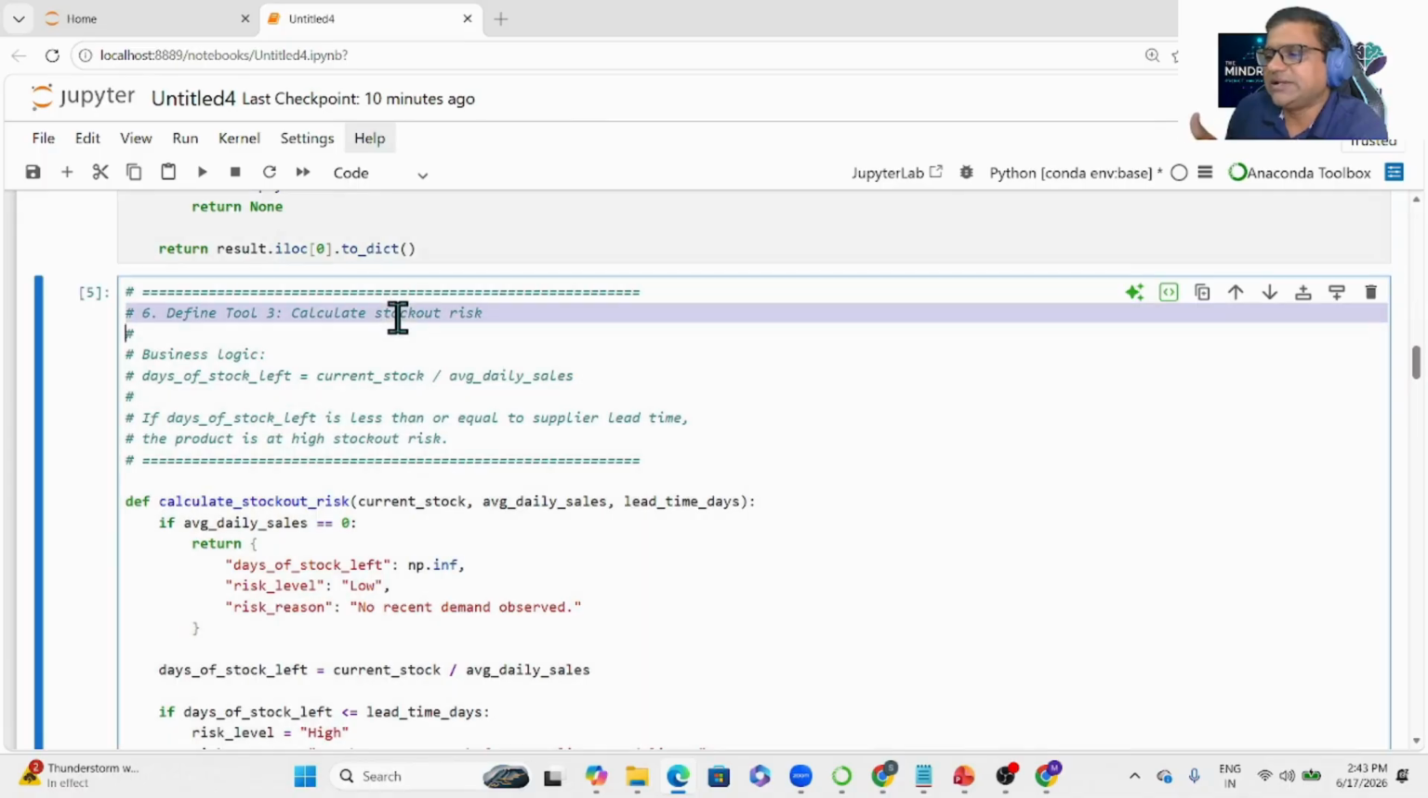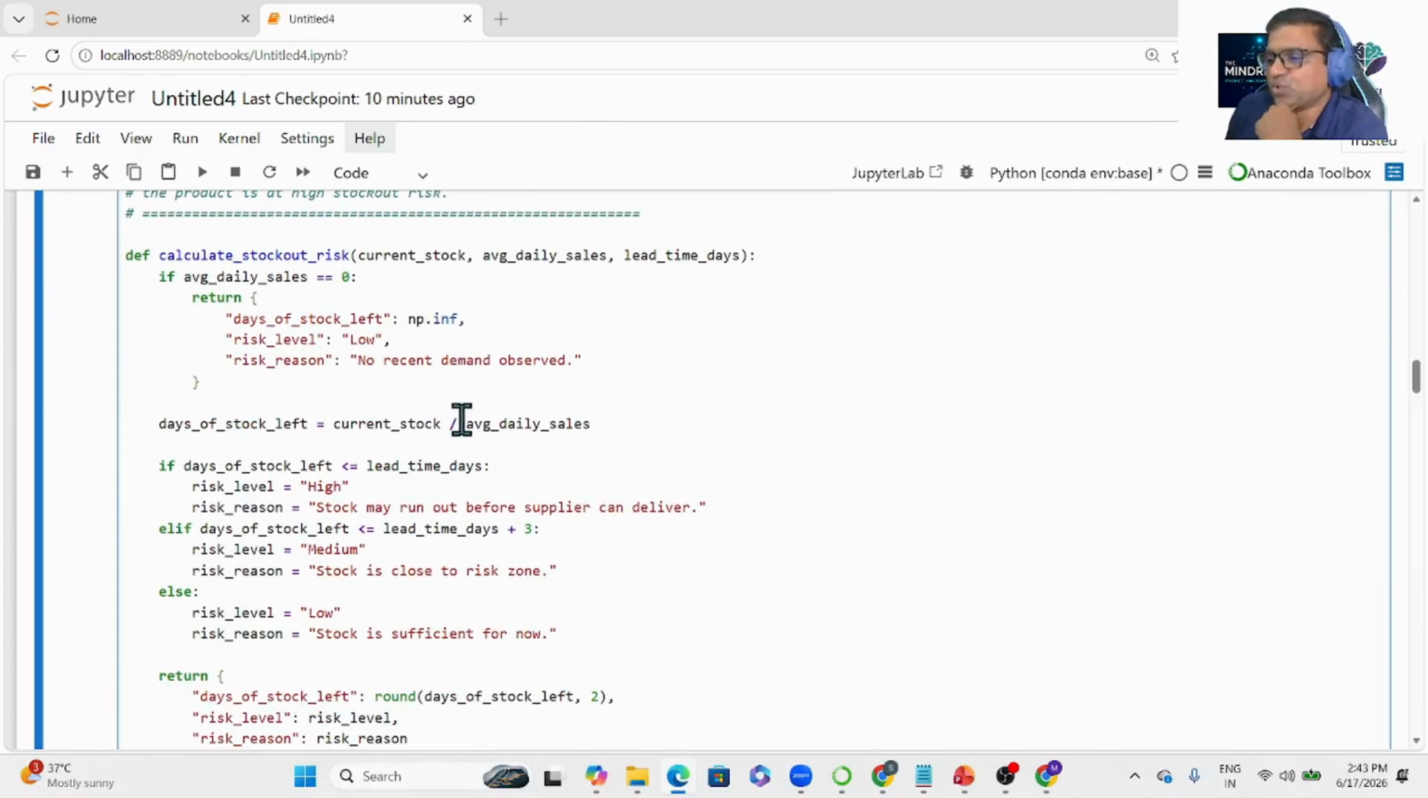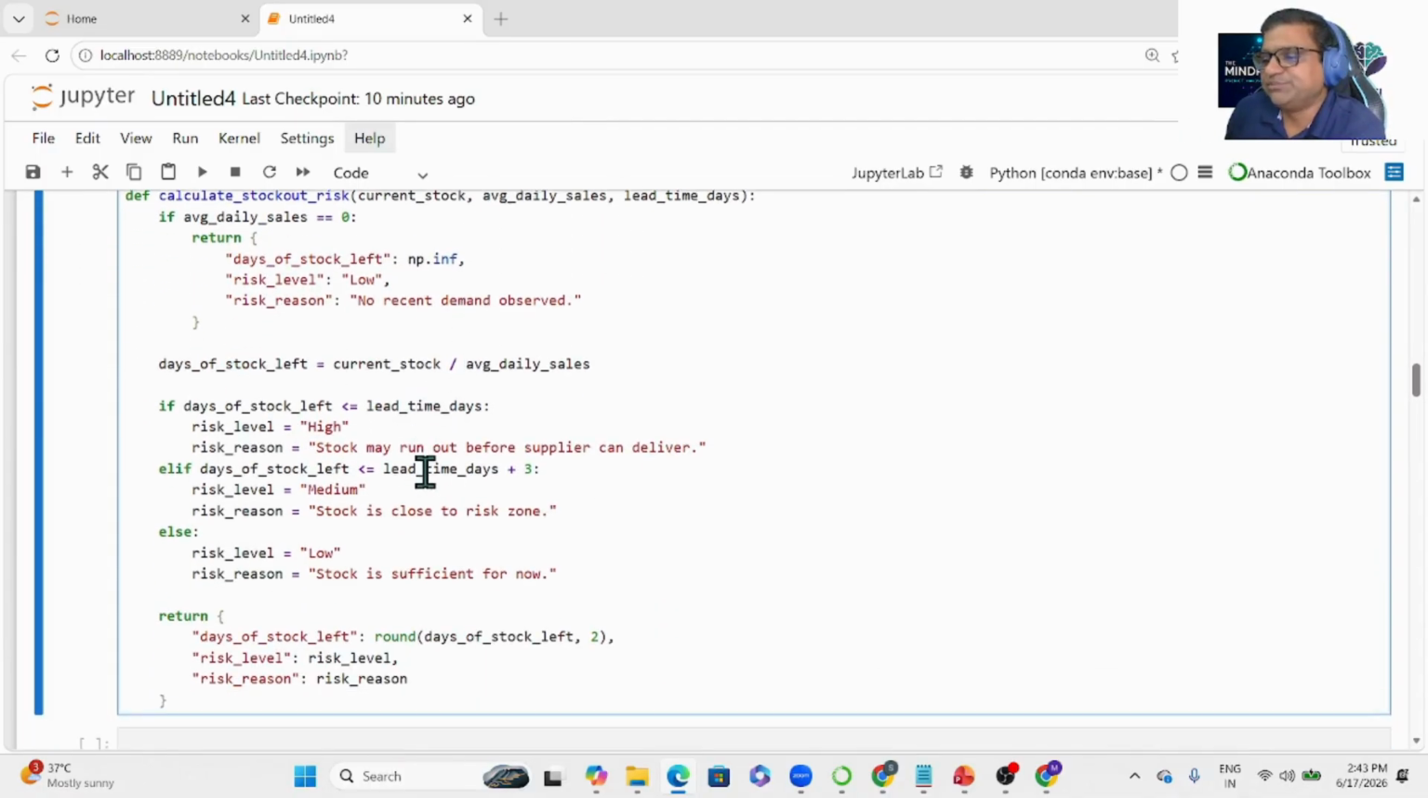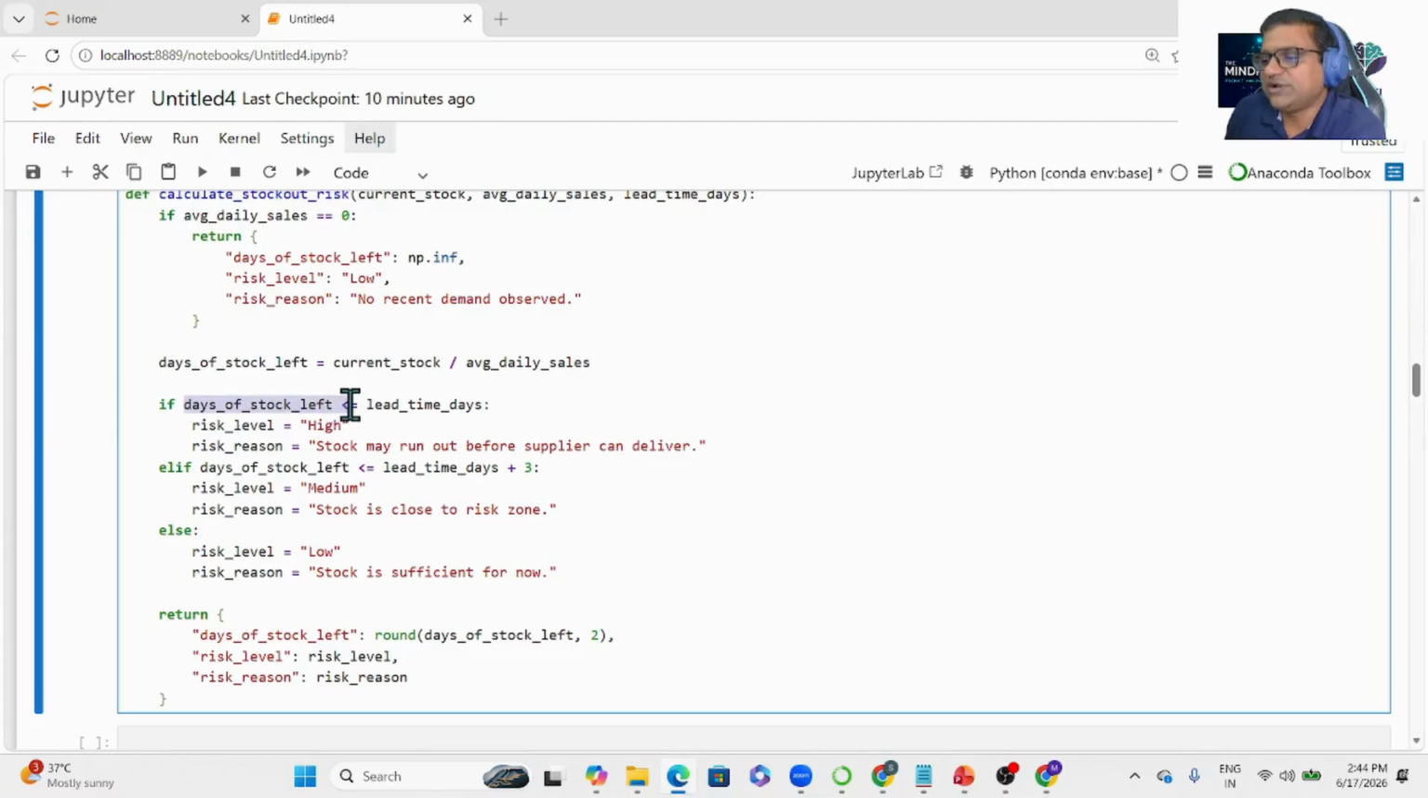Then now it is calculating stock out risk. What is the stock out risk? I'm using a simple formula. If days of stock left is less than or equal to lead time, means what? Suppose lead time is 5 days, but days of stock left is only 3 days, and you need at least 5 days to order the product. So there is a risk involved in it. Then there is a high risk, so stock may run out before the supplier can deliver. Then there is a medium risk, low risk.